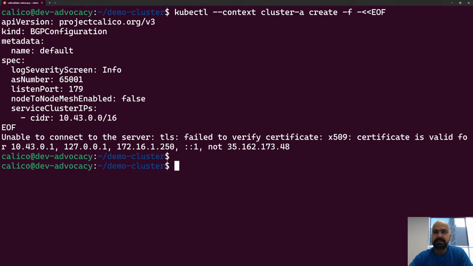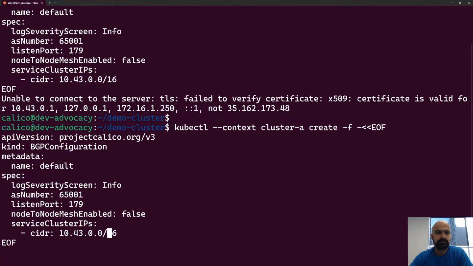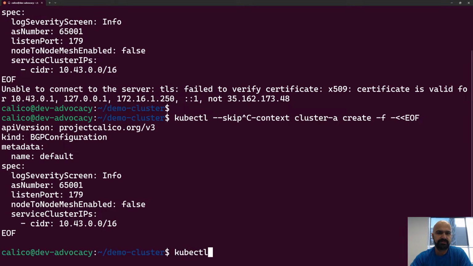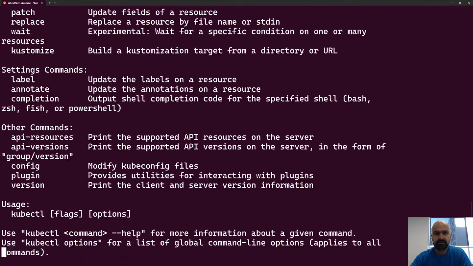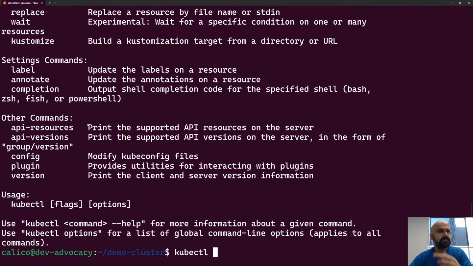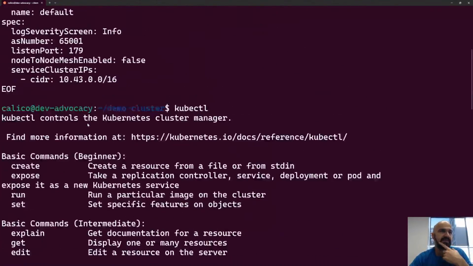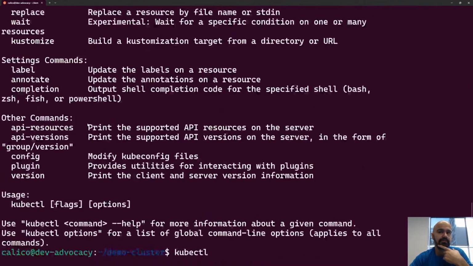And since it's a live demo, nothing is gonna work. Let's just come back and do, I do believe it is skip. Let's just kubectl, what was it? It's a skip TLS something. kubectl get pods.